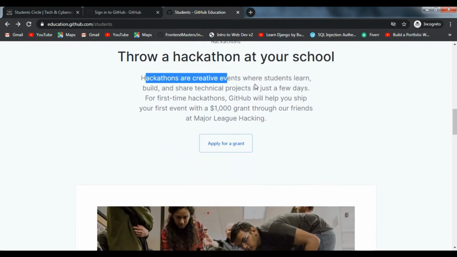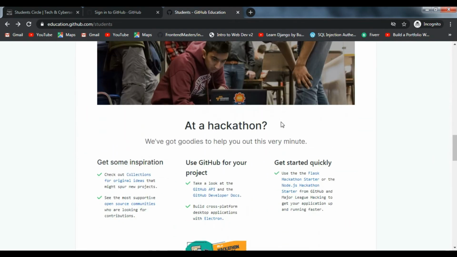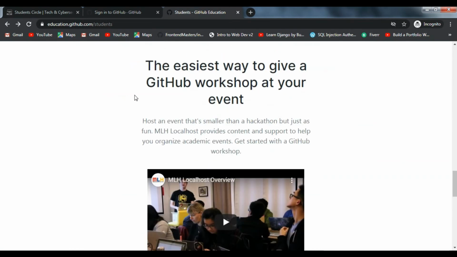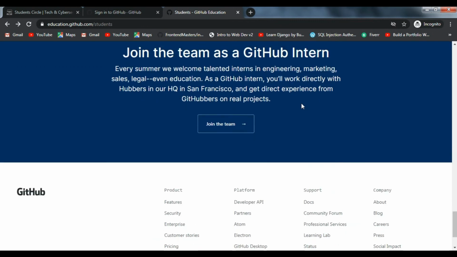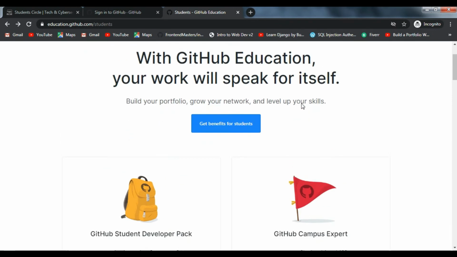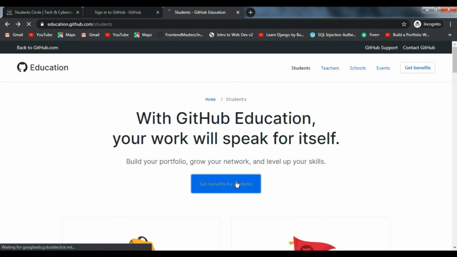So after applying using the following documents, you may have to wait for 11 to 12 business days to get the pack from GitHub. But if you are applying using education mail, you will get it within 3 to 5 business days. So prefer using education mail.